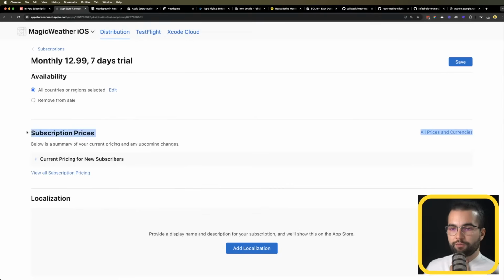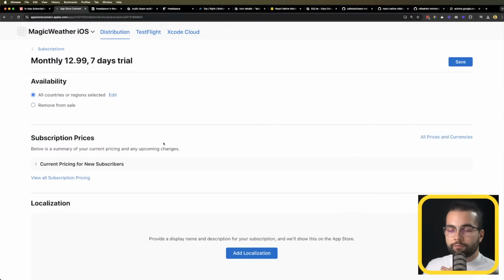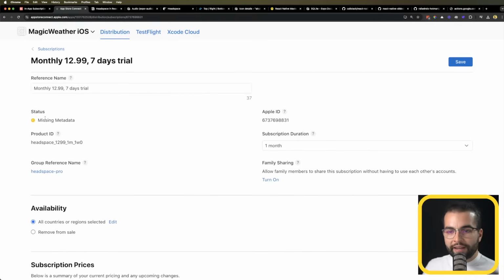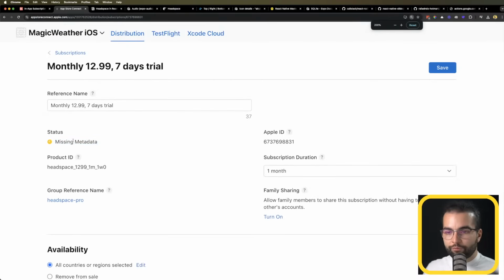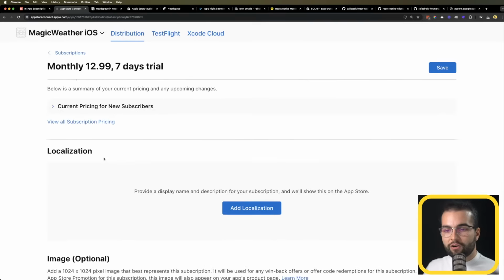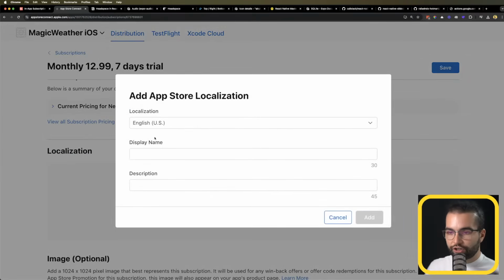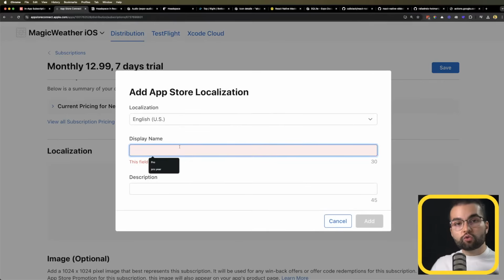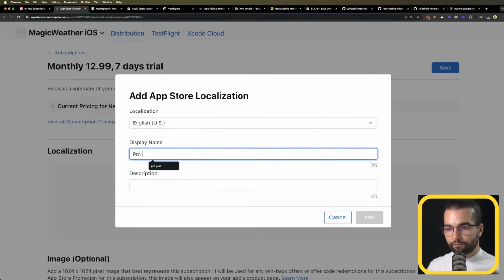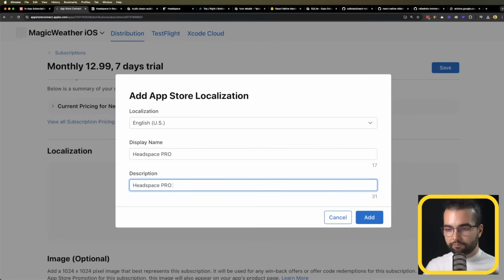Now we should have subscription prices, and we need to provide information for this subscription all the way until we no longer see missing data on the status. If it's missing data, we're not done yet. That means we're gonna scroll down under localization. We're gonna add a new localization, which is information that the end user will see. For the display name, let's do Pro Monthly or Headspace Pro Monthly. Maybe Headspace Pro, and here in the description, monthly. Access to Pro features.